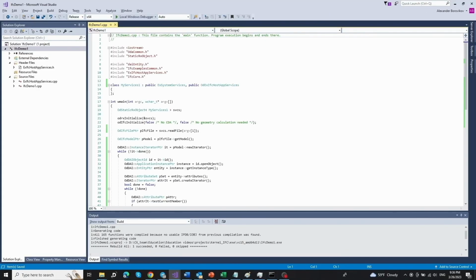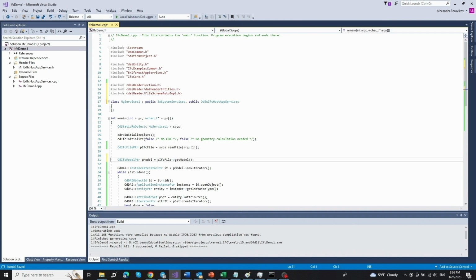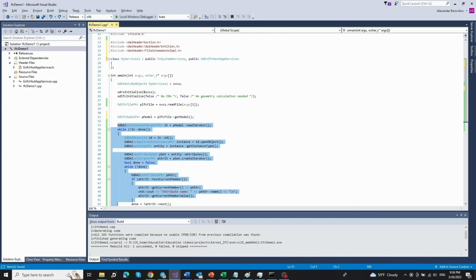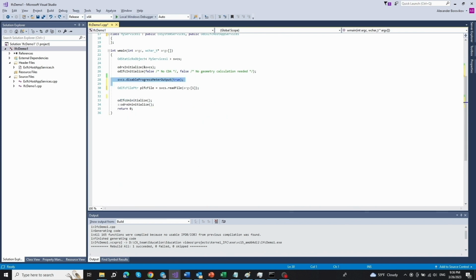First of all, we append 3 additional include directives for header section entities and for file schema. After this, we're able to remove all the code that goes after the read file call. Next, we disable the progress meter output to make our output more readable.